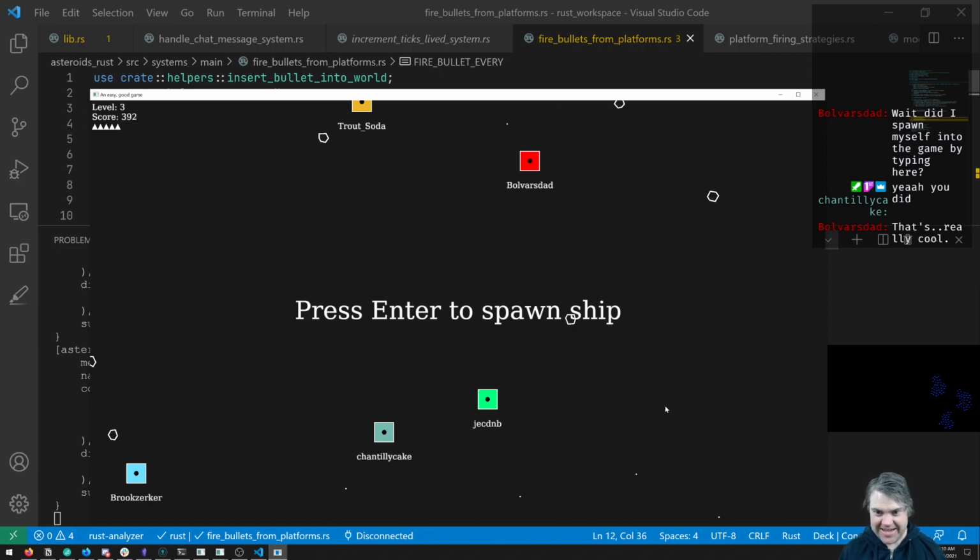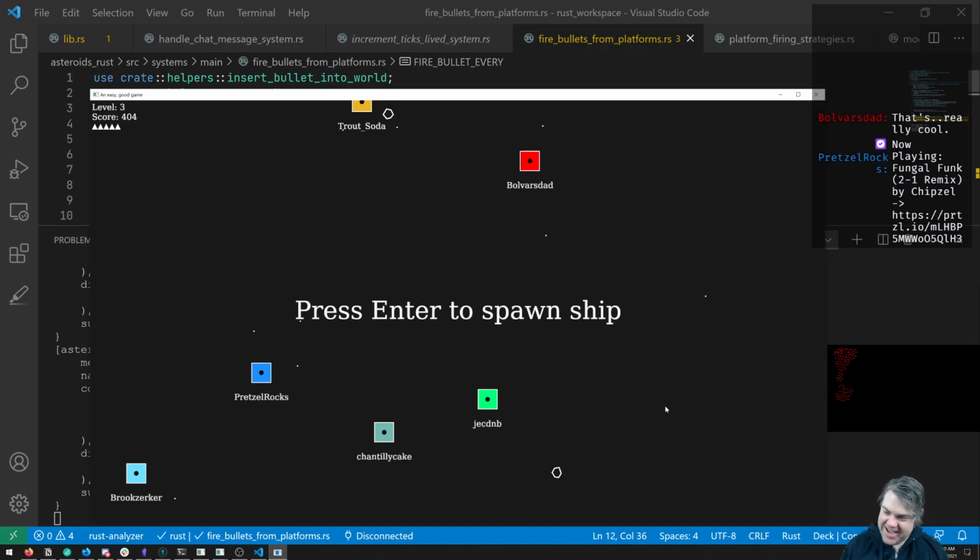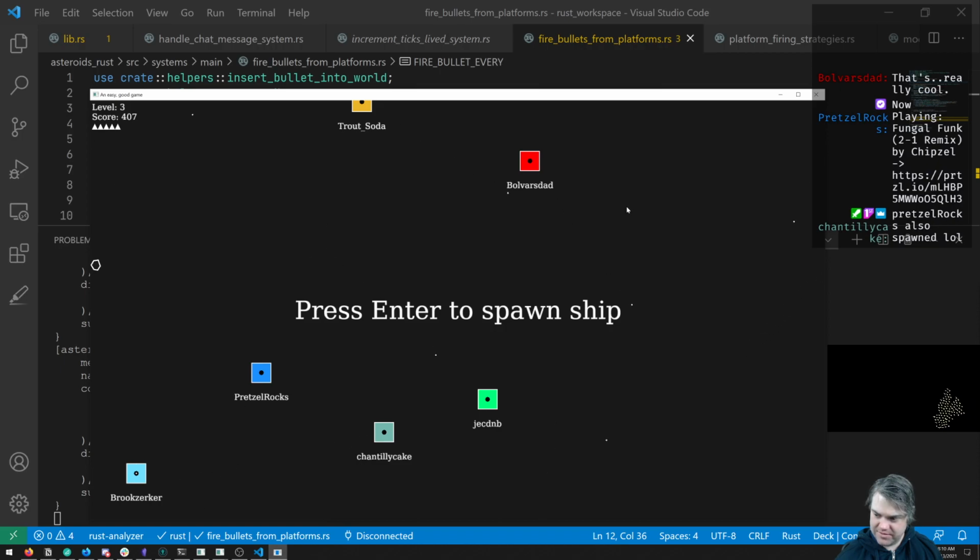So that's good. This kind of plays itself now. Now I can't necessarily spawn this. Oh, Pretzel Rocks, thank you so much for joining in the fun. I'm kind of surprised that this, oh yeah, I was going to say, how long can I survive by just standing still? I don't know why I have infinite lives now. That seems to be broken. Something's wrong with that. I'm guessing my query. Yep, Pretzel Rocks also spawned, yes.